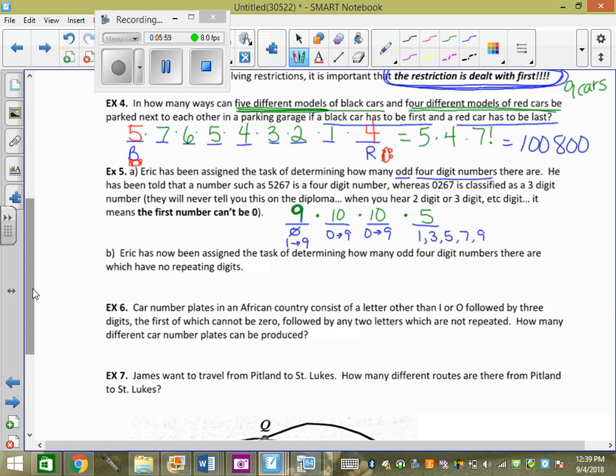In B, it changes. Exact same question, but it follows with no repeating digits. Okay? So now we can't repeat. So for example, we couldn't have the number 1001. We can't have repeating numbers in the 4-digit number.